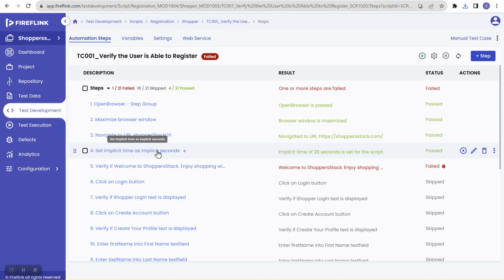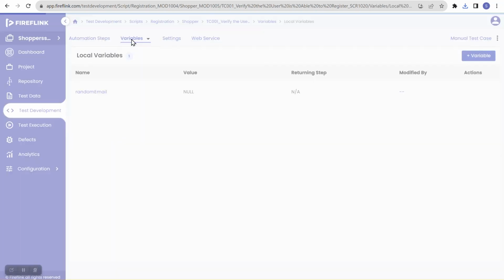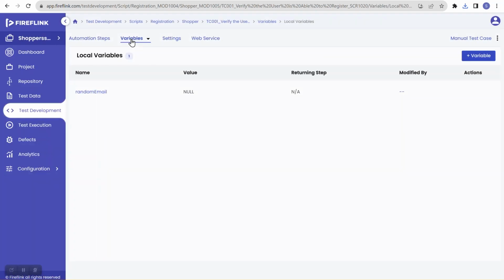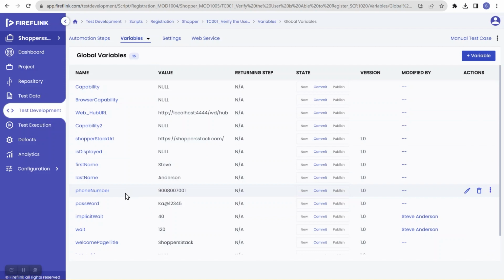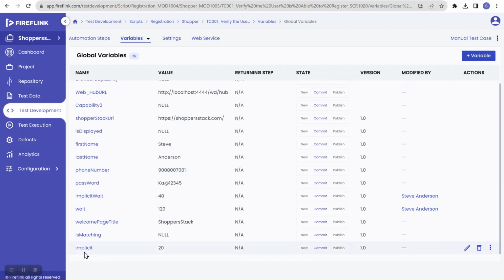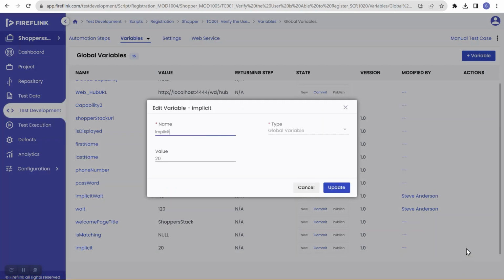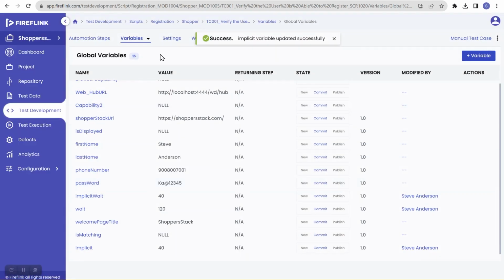And how do I do that? Here if you can see, I don't need to go inside this particular step and change it. Just go to variables. So I have created that particular variable as a global variable, right? So what I will do, I'll use this drop down and go to global variable. And here if I scroll down, if you can see, I have the variable called implicit. What I will do, I'll just edit this and here I'll just give the value as 40. Let me update it. So this will be automatically updated in my automation script.